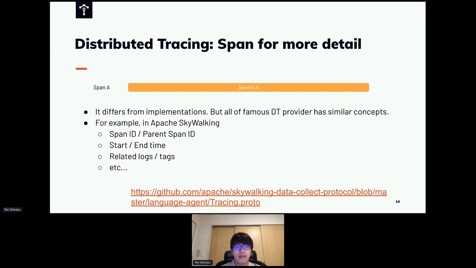Okay, let's go a little further. A span has roughly the following information. The schema of information in a span may be slightly different for different distributed tracing implementations, but it is almost always the same. For example, a span in Apache SkyWalking has a span ID, the ID of the span's parent span, the start and end times of the calls to the functions that make up this span, the logs obtained within the span, and the tags assigned to the span.